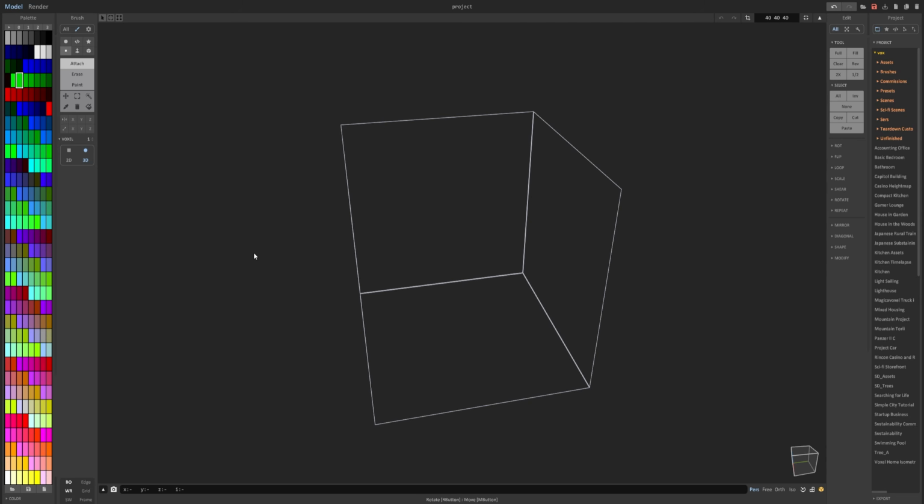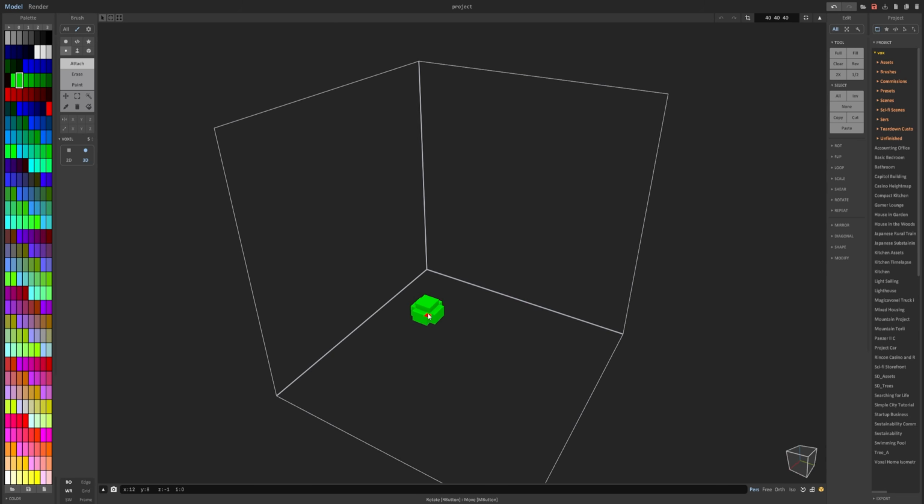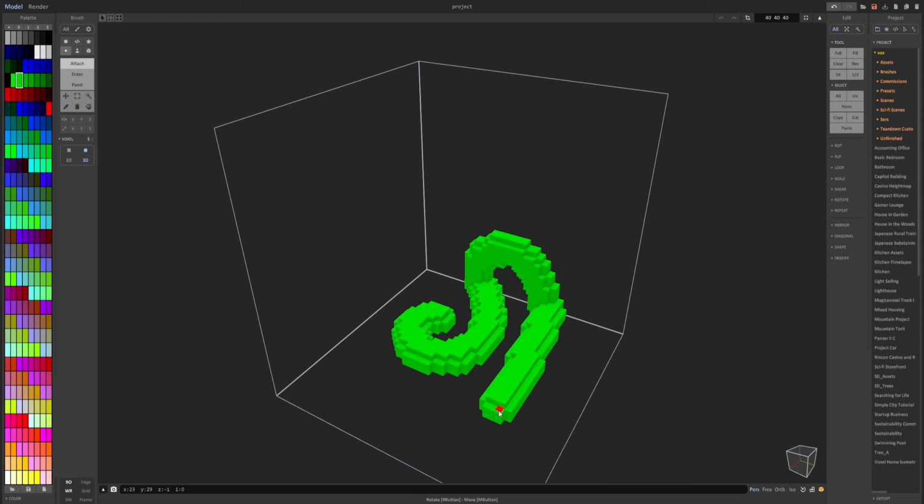If I wanted to increase the voxel size, I can just go right here where it says voxel, and by either dragging the slider up or pressing the plus and minus keys on your keyboard, you can increase the voxel count. So now you can see I am placing a 5x5 voxel instead of a 1x1 voxel.